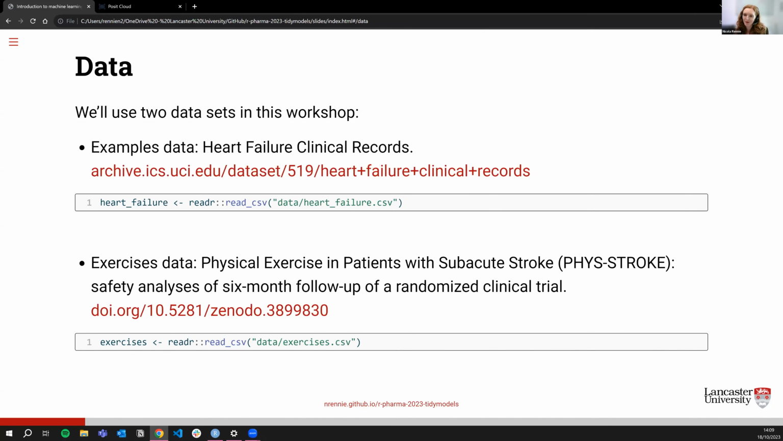They are tidier versions of the original dataset. So there are links to the original data if you want it, but I've done a little bit of cleaning and tidying up for you because it's not a workshop about dplyr and tidyr. If you want the script for the data cleaning, they are available on GitHub if you want them.